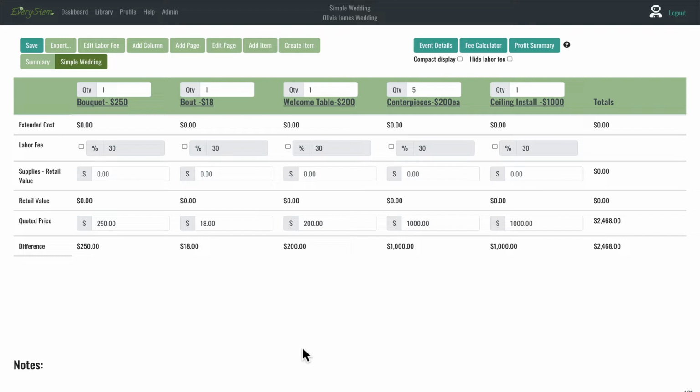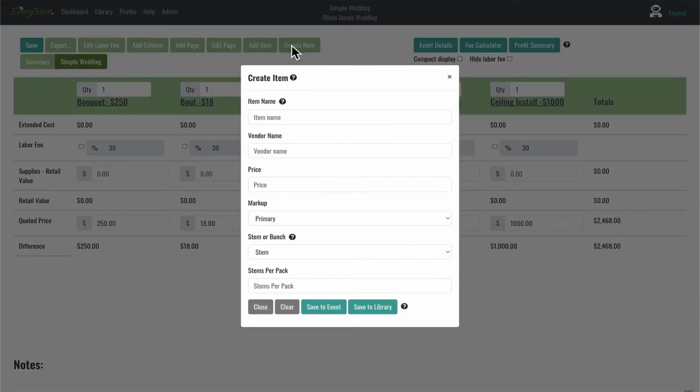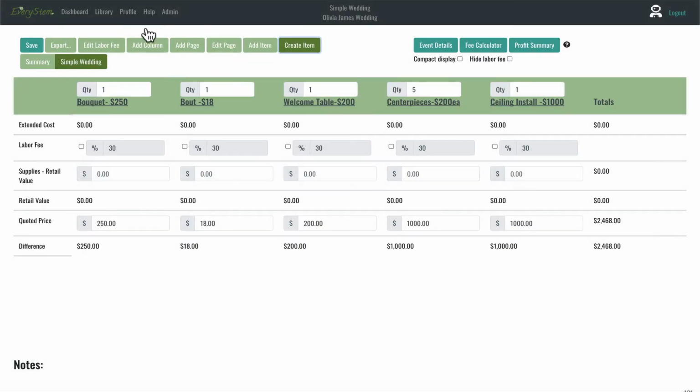So one of the nice things about EveryStem is that as you create new items, you can easily do it as you're building your orders. So if you don't have any items that you've created yet, you haven't created any flowers or any hard goods items, you can go ahead and get started with an event. You do not have to go to the flower library, which is where your items are stored, to start creating items. If you want to start creating items in your library, you can do that.